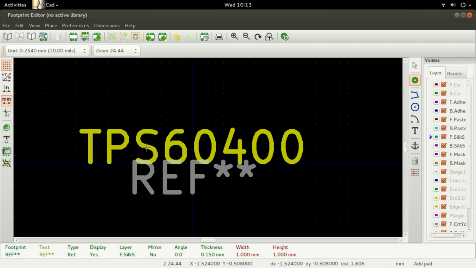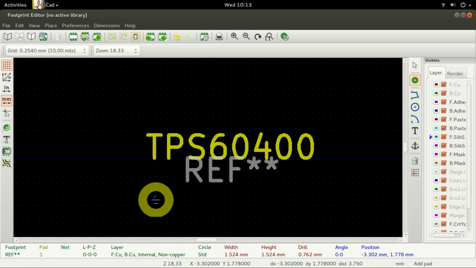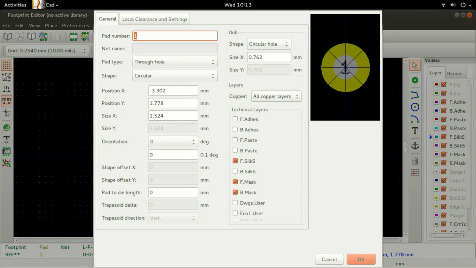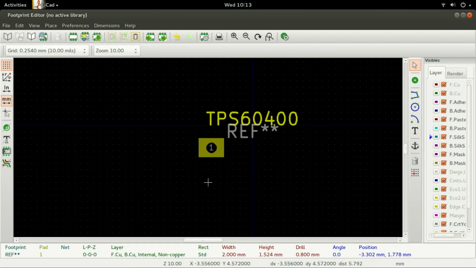We'll then go ahead and add pads by clicking on the Add Pads button, then click on the window where you want to place the pad. We'll then edit the pad by making the pad rectangular with a 2 by 1.524 mm size and a circular drill hole of 0.8 mm. These changes are not standard, so you can have your own dimensions and sizes. We'll then continue placing our pads as they appear in the datasheet.